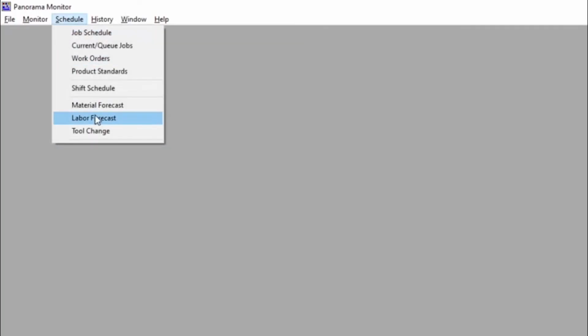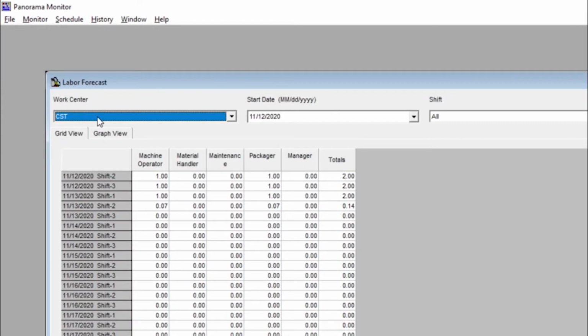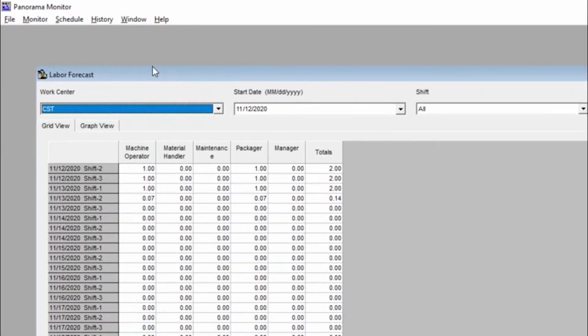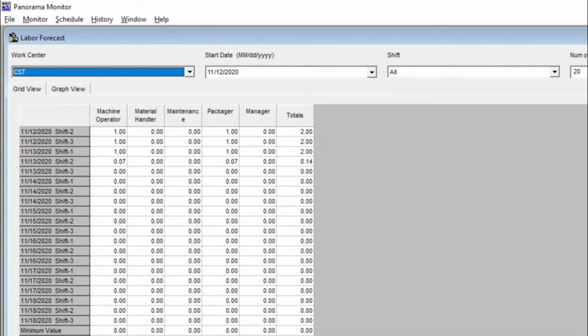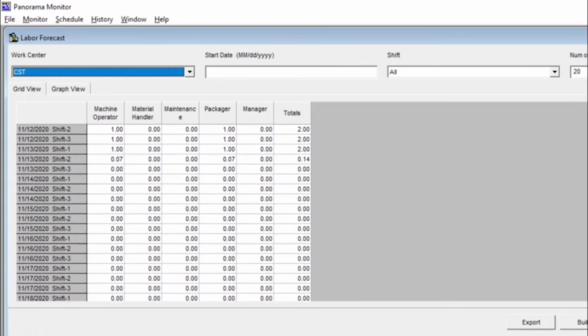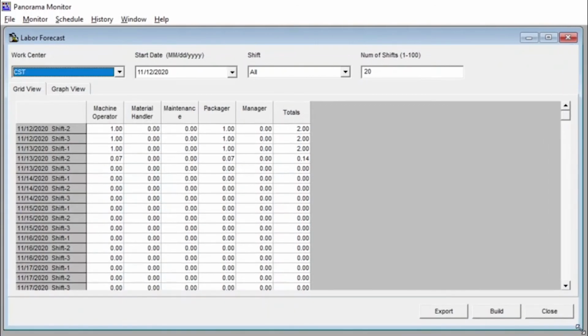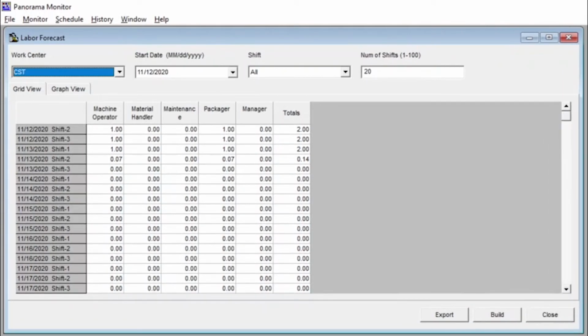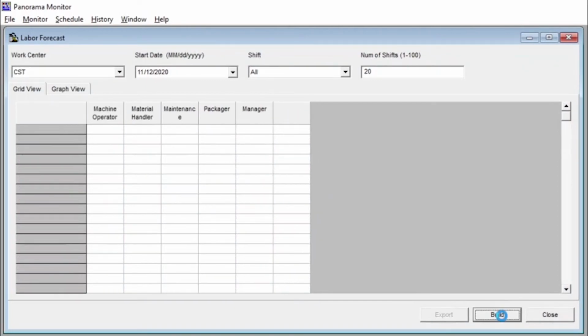The labor forecast window is used to accurately forecast by work center and shift the number of employees needed in a given labor category. This forecast is based off current jobs and queued jobs scheduled. Please note that this window doesn't automatically update with each machine cycle. You have to click the Build button to rerun the forecast.